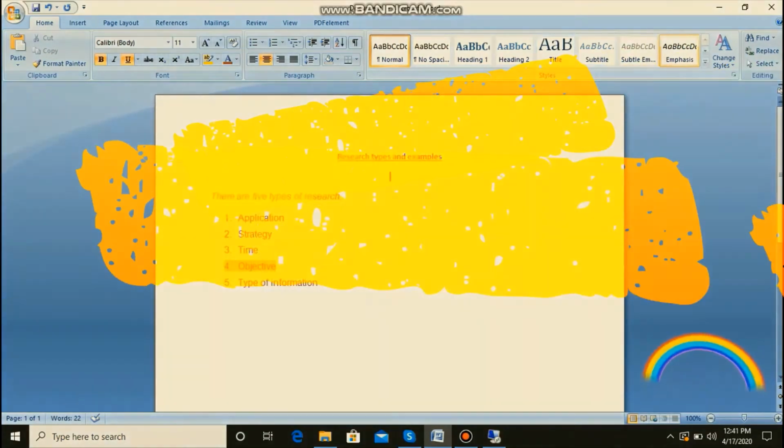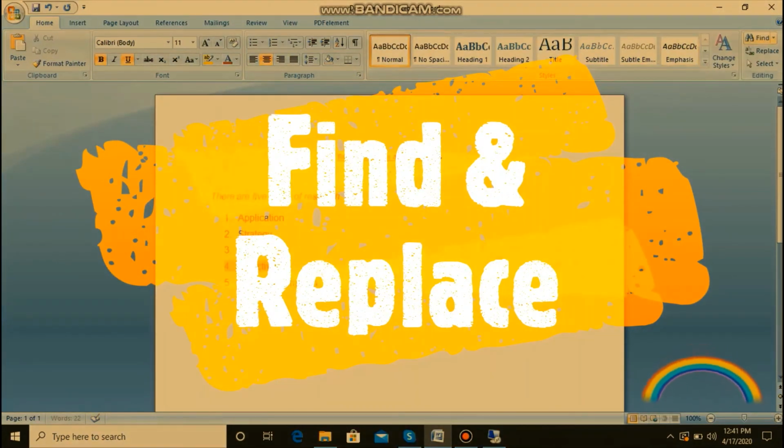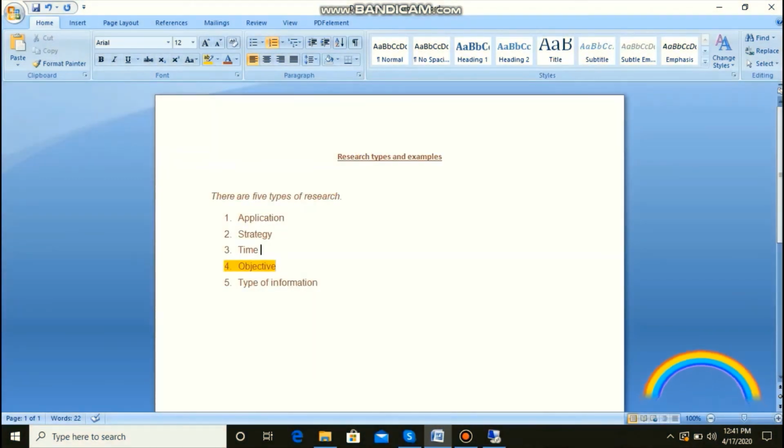Okay. On the right side you can see the option Find and Replace. What is Find and Replace? Let's suppose we want to find any text in our document, so we can use the option Find, and if you want to replace that specific word, we can use the option Find and Replace.